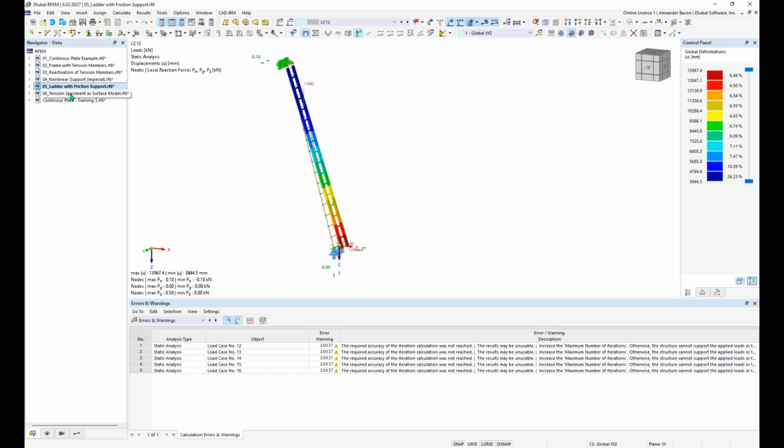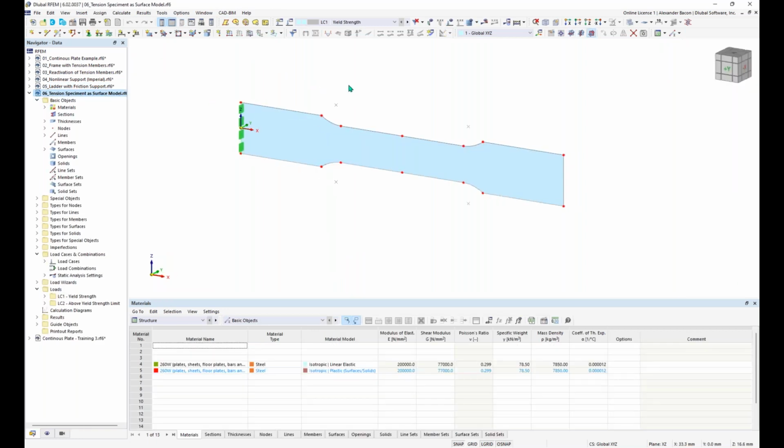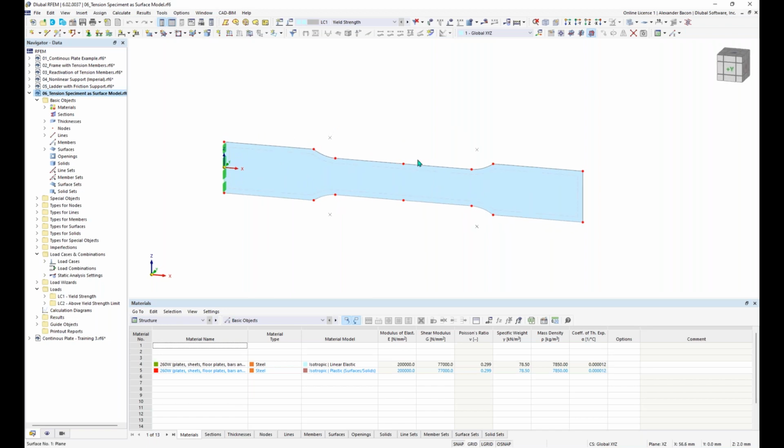So the next example model is called tension specimen as surface model. And with this example, we have a specimen here of some sort, and this is similar to something you'd see in one of your labs. This specimen is made out of steel. And so we're just going to go over the general concept of plastic analysis. So the plastic deformation in a structural component, like I talked about earlier, is due to a load and is based on Hooke's law.